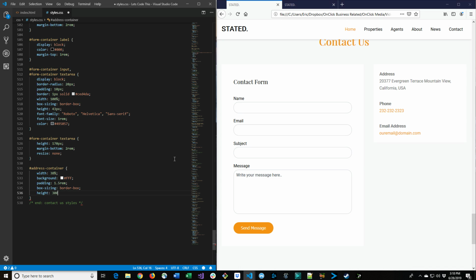Next we're going to grab the labels inside of our address container, set those to a font weight of 700, display block, and margin top of 2 rem. Next we will grab the first label only and set its margin top to 0.